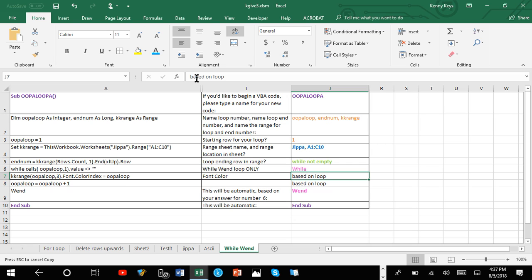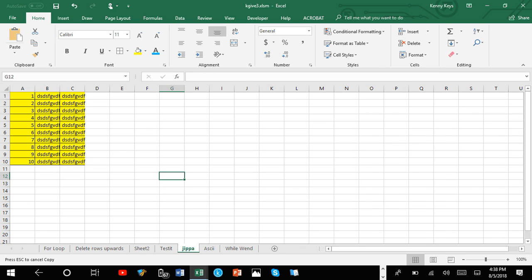So as you look over here, you see in column A, line 6, you see While Cells, Oopa Loop 1. So we're talking about in the cells, it always starts with row count first. So Oopa Loopa stands for the row. Let's say we start at row 1, comma, and the 3 is for the column. So we want this to impact the 3rd column. If we go here to Jippa, if we start in row 1, we want to impact C1. So let's go ahead based upon the numbers there.